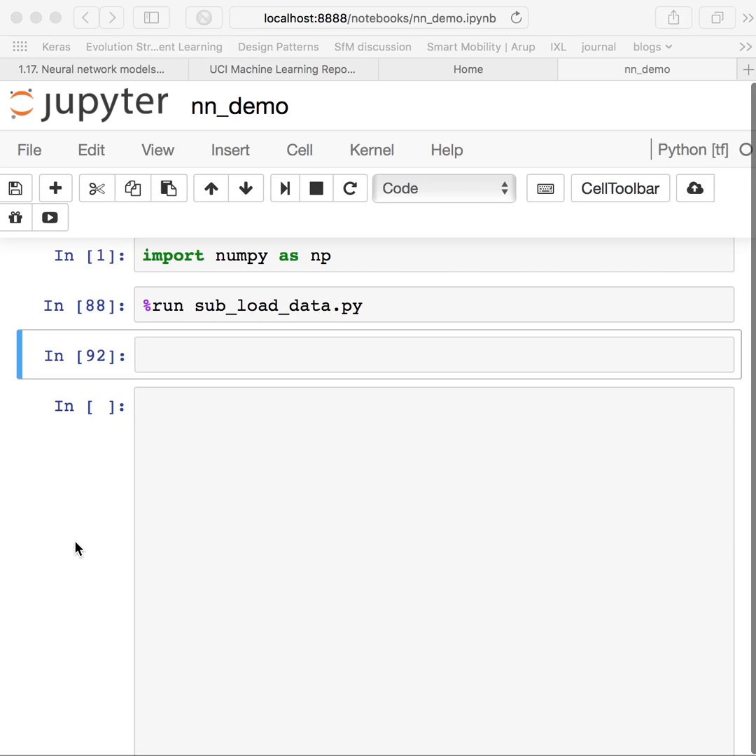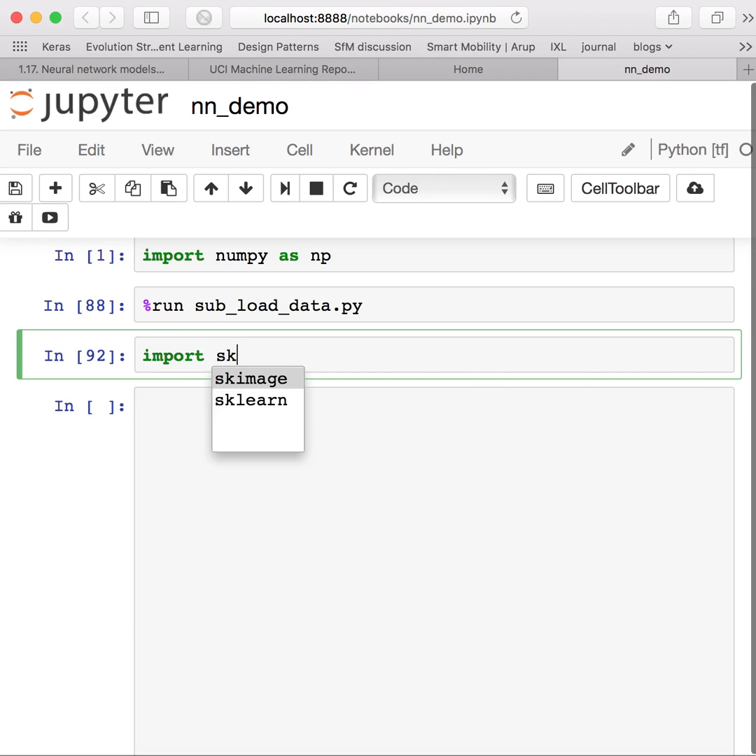The next step, we actually build a neural network classifier. Let us see how it works using the scikit-learn package. We import scikit-learn. Actually, we only use the neural network classifier. So instead of importing the entire package, we can do this from scikit-learn, and the submodule is called neural network.